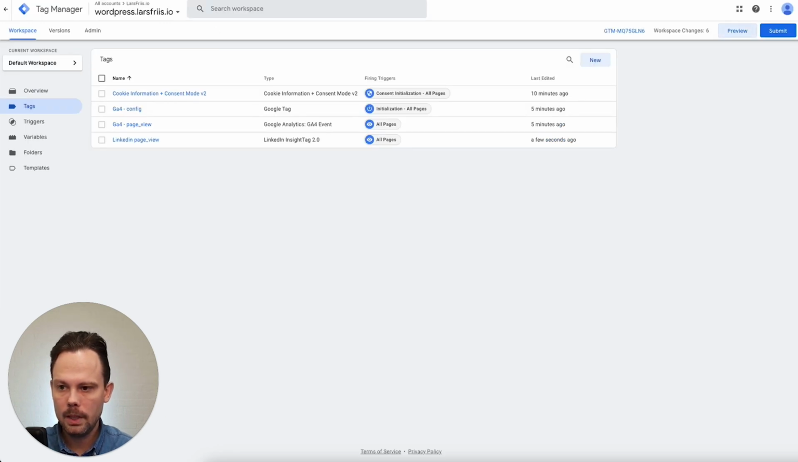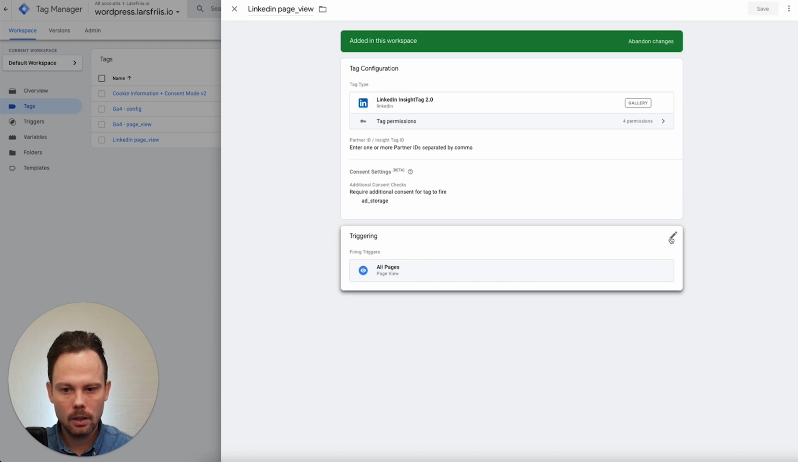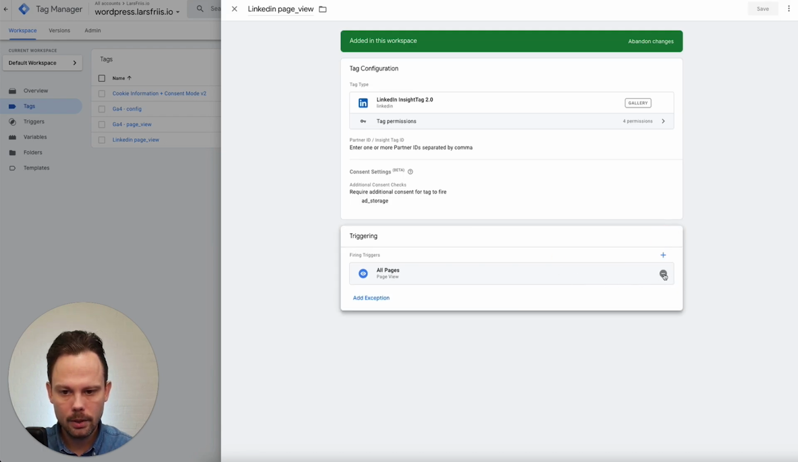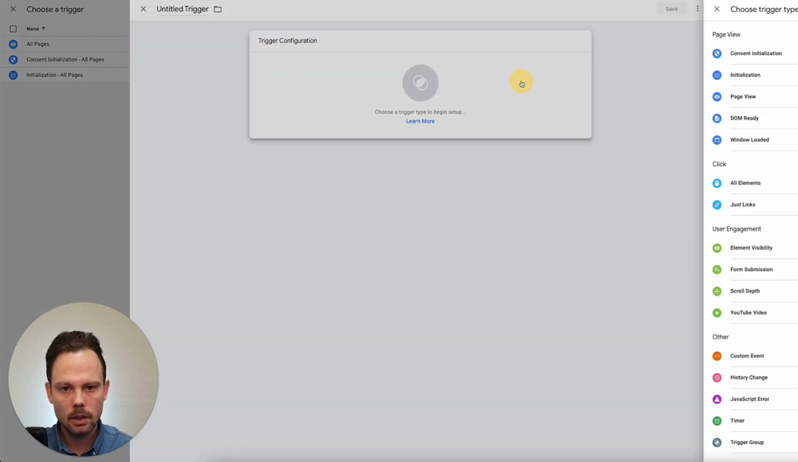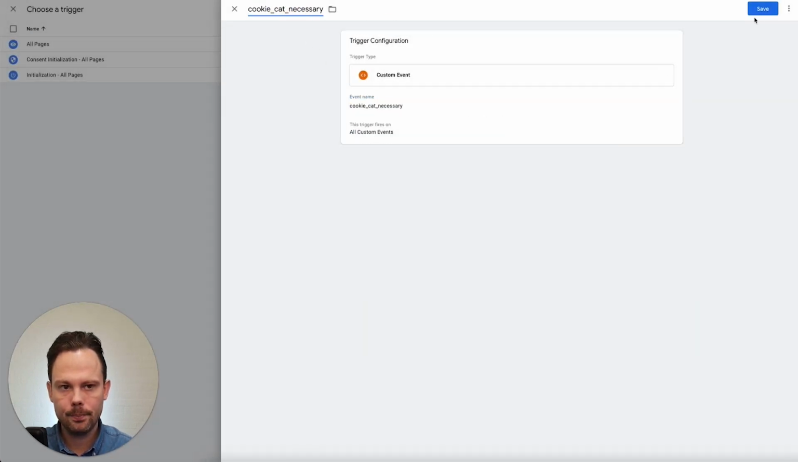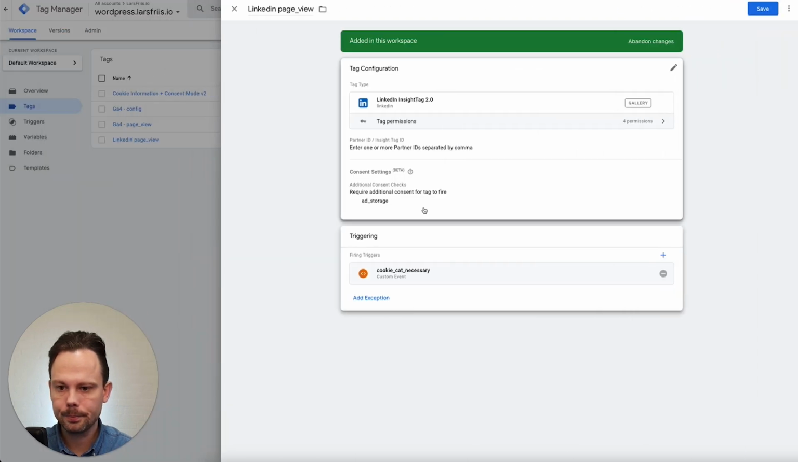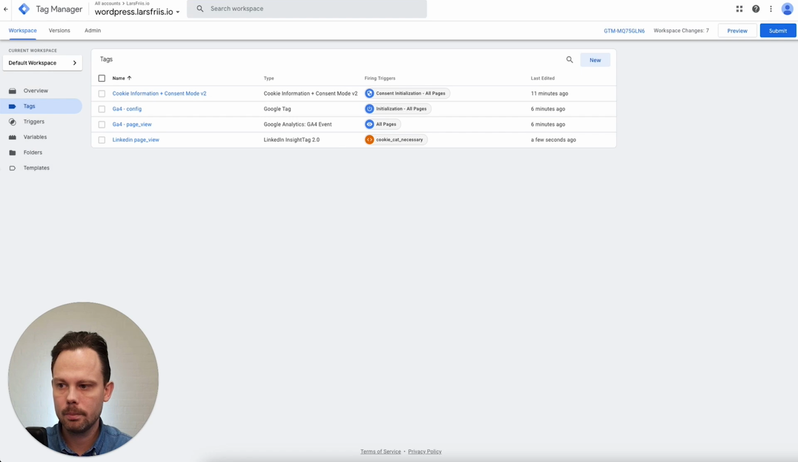So if we go back to our LinkedIn page view, I'll go in and change the trigger and make a new one up here. And this would be a custom event called cookie_cat_necessary. And I can click save and save again. Let's preview this.